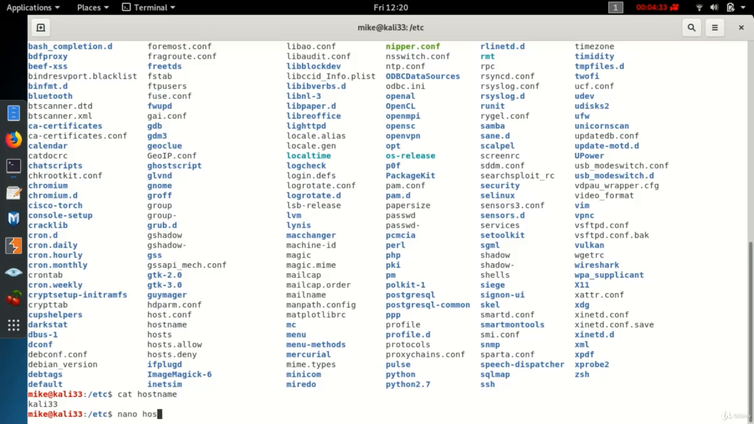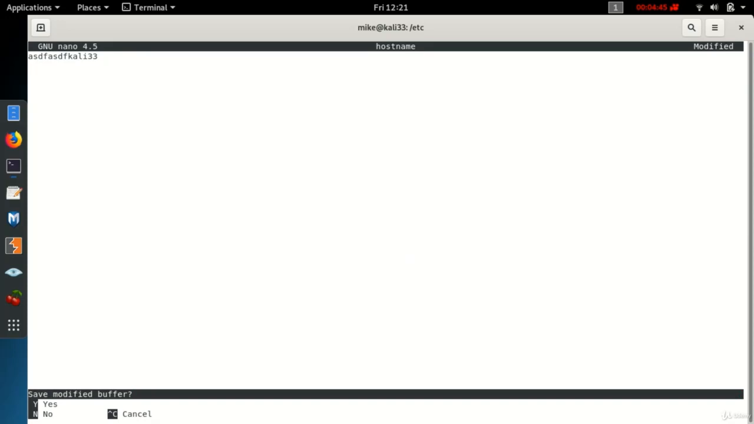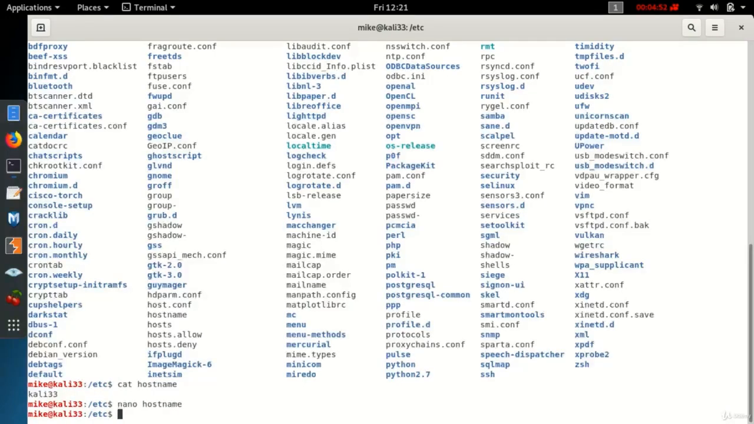If I type Nano hostname, it looks like we've got the file open in Nano, but right here it says hostname is unwritable. So any changes that I make, if I type some stuff and then hit Control X, if I try to save it, it gives me an error. I can't do it. The permission is denied. So I'm not going to save this. I'm just going to back out. So I'm going to hit no.